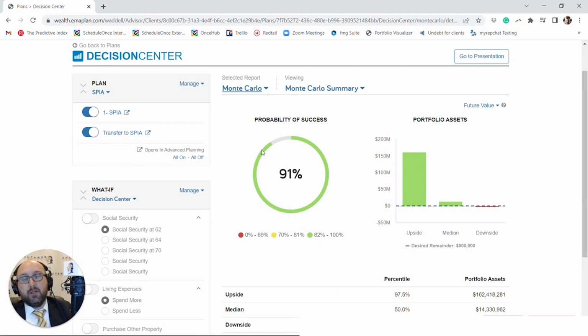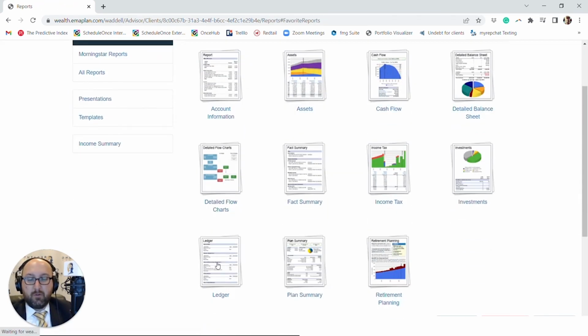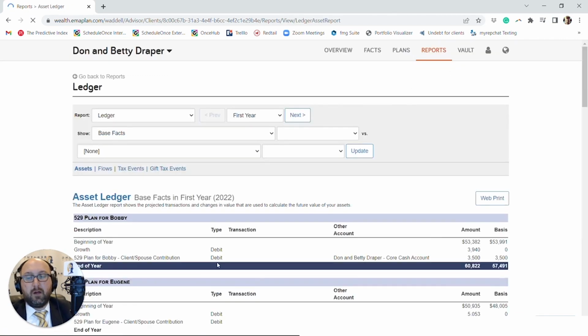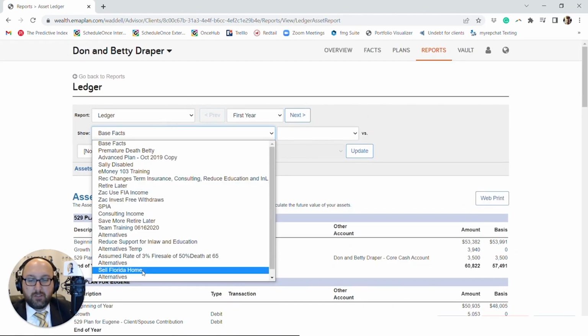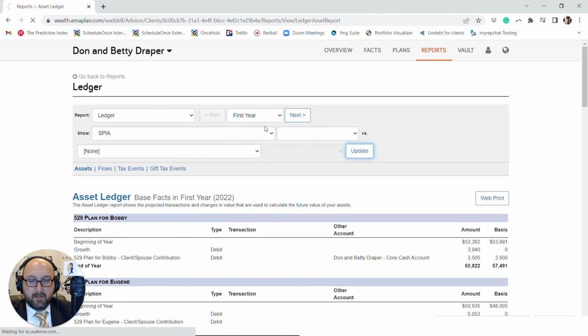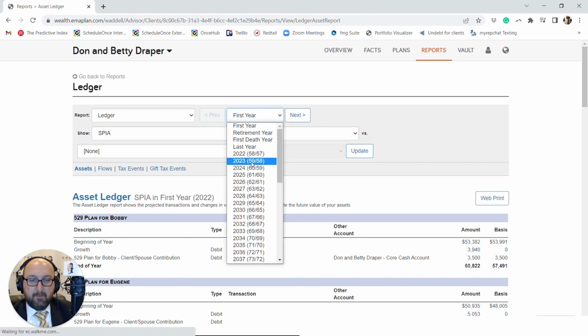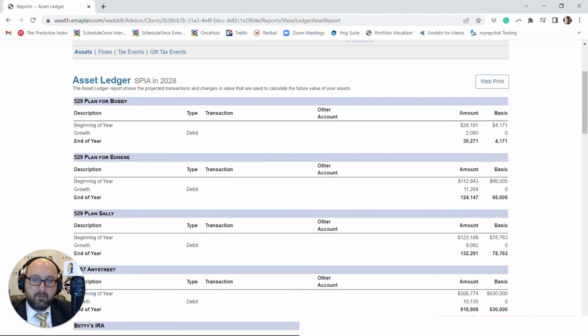But let's see how this is working. So if you want to know how this is working, I would go into Ledger. I do not like to go into Ledger report with clients, but I will, to show how something like this works. So we're going to change this to SPIA. All right, so now we're going to update this. And I'm going to go to where he is 64. And I want you to see what I just put in here.